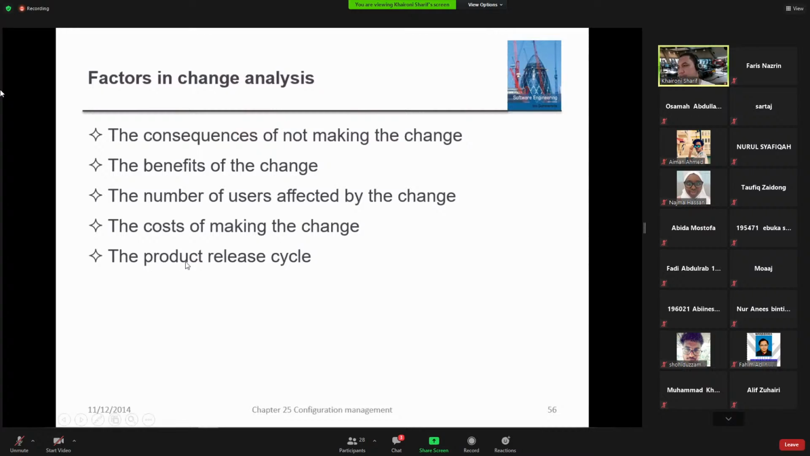And the last one is regarding the product release cycle. So every change request is supposed to be compared and referred to the planning of release. Some of the requests have already been planned in the next release. So for that reason, the request will be postponed, because it is already included in the next release.